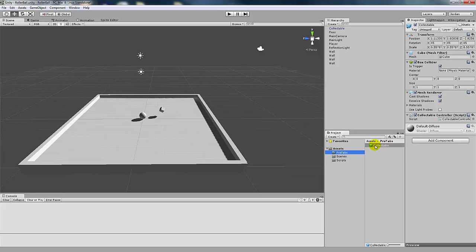A couple things are going to happen. Notice that the collectible is now down here represented by an object icon. And then the collectible in the hierarchy view actually turns blue. That tells you that there is a prefab made for that object.